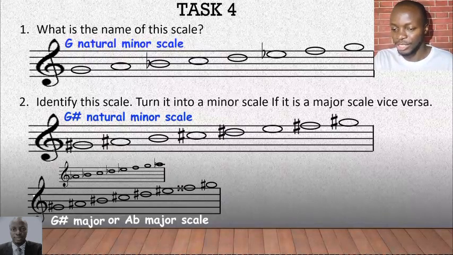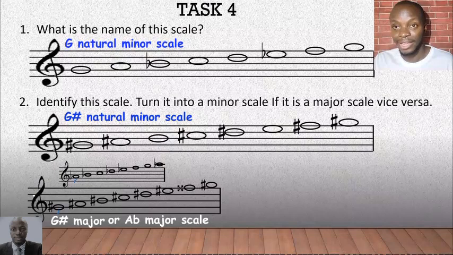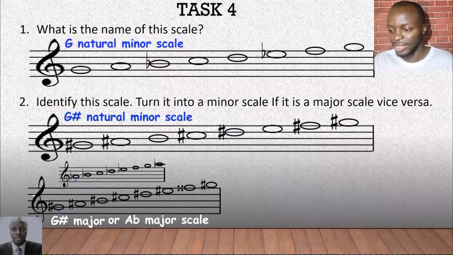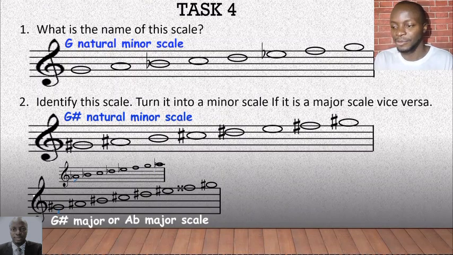Now let's see, G sharp is the same thing as A flat. A sharp is the same thing as B flat. And now let's look at F double sharp. It's the same thing as G, right? Remember accidentals, you can go back to this channel to watch my video on accidentals.